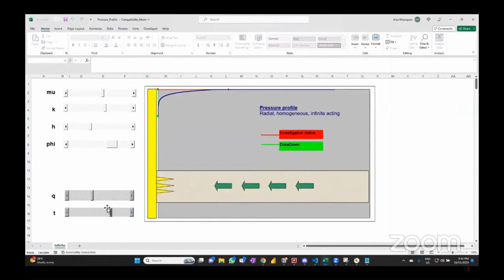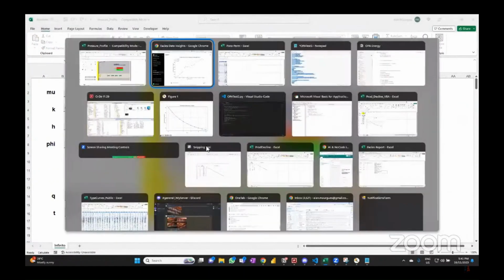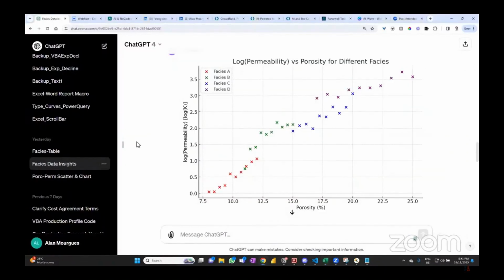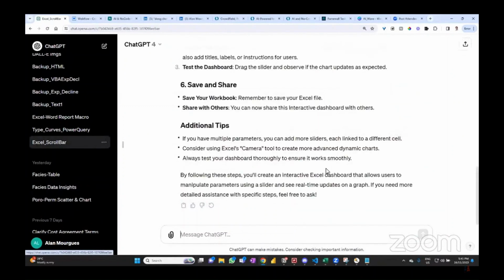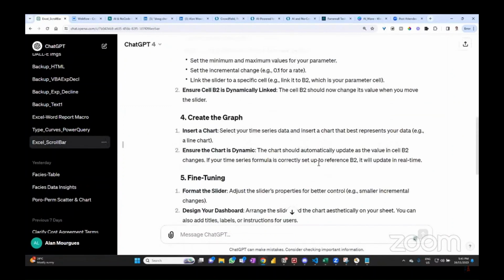If you don't know how to get around building a tool like this, you can actually ask for instructions. Now you do have ChatGPT, which is your friend, to give you those instructions. So let me go back, not to redo it again. Excel scroll bar, and the prompt is simple. Okay, so you go here.